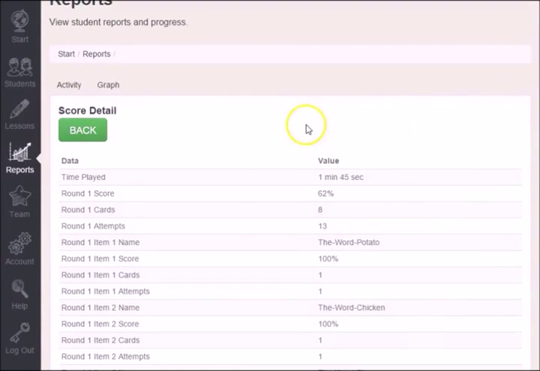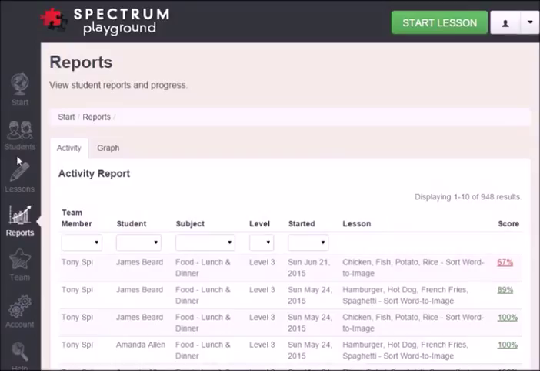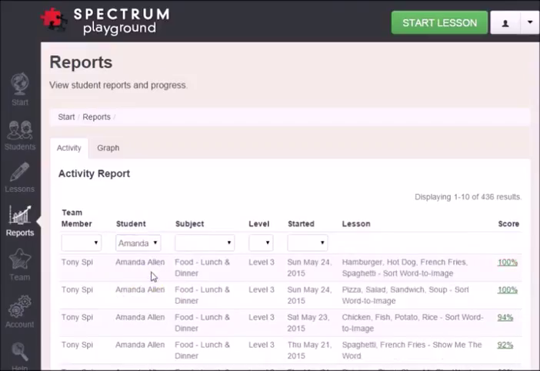To see more details on reporting, on the left side, click or touch the reports icon, and that'll bring us to the report page. Now this page looks very much like the start page. The only difference is this will only list completed lessons that have a score. So I can filter this list by the team member who started the lesson or by student. So if I want to see lessons for a specific student, I just select that student, and in this case I see all of her lessons and scores.